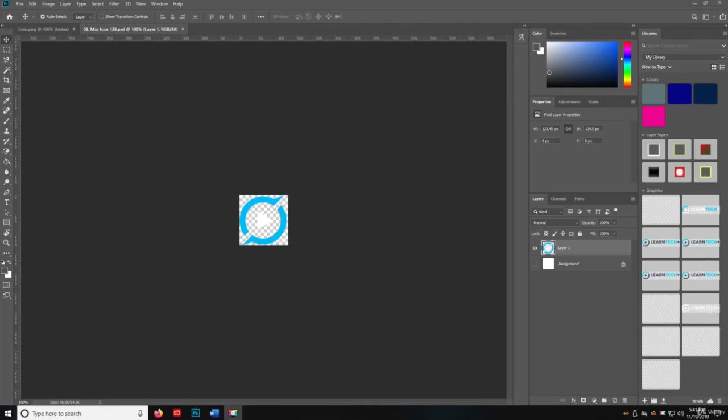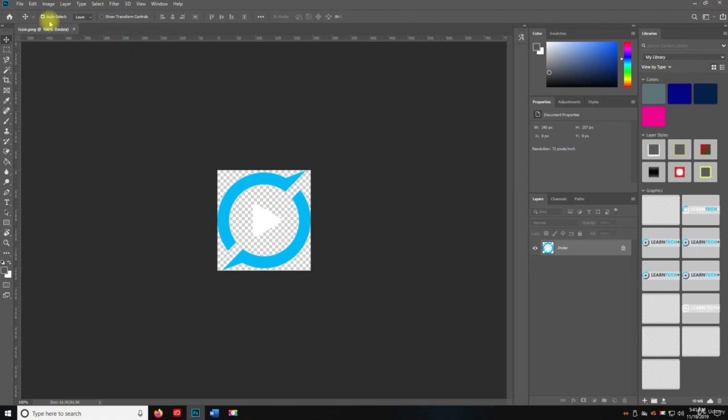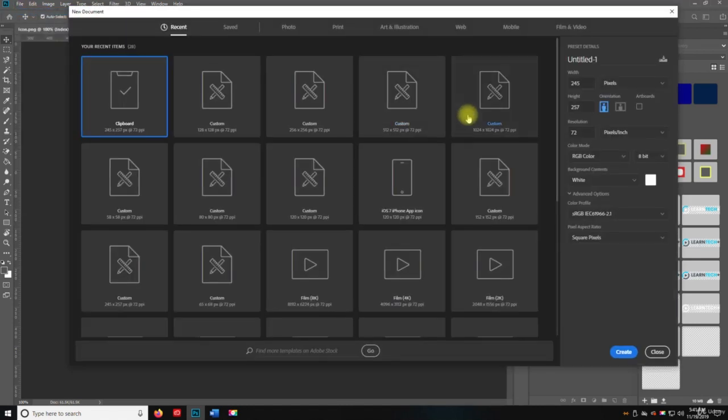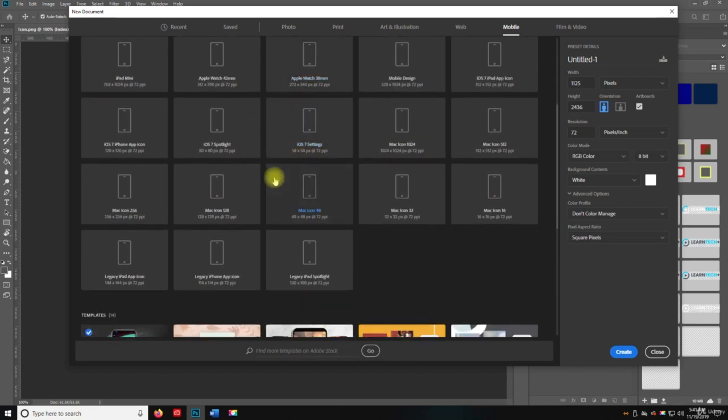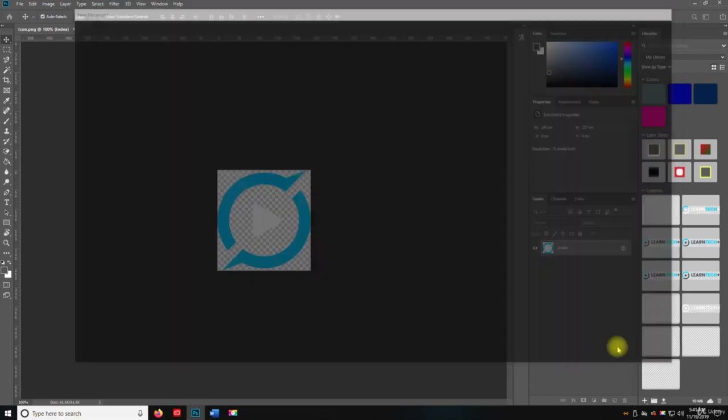All right, welcome back. So in this video, we're going to talk about the Mac Icon 48. So let's close out Mac Icon 128. And let's do File, New. And we're going to do Mobile, View All Presets. We'll go down to the Mac Icon 48. Turn off the artboards. Hit Create.